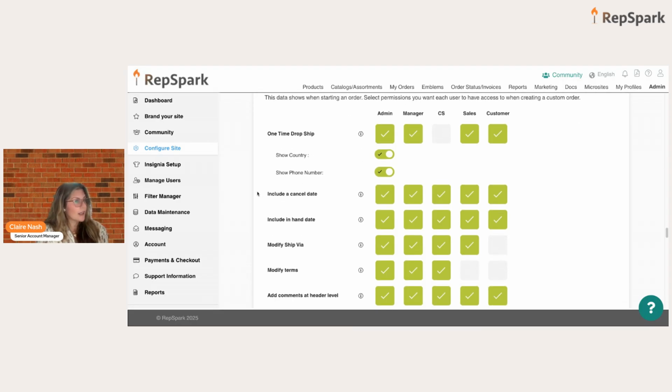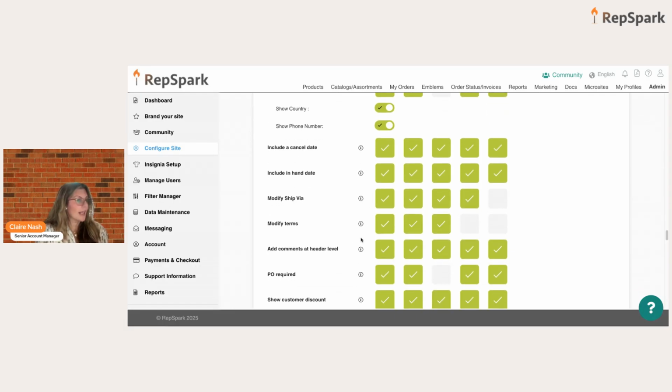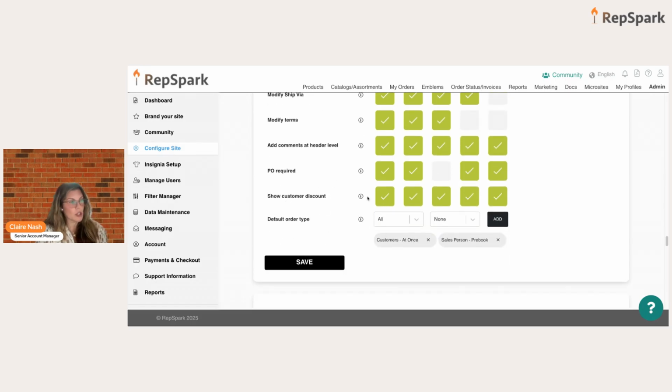So I definitely encourage you to review all of these options. You know, we have from cancel date to different roles can modify shipping to modifying terms, adding comments if you want your PO required, if we want to show the customer discount. And then we even have default order types right here. So this is a great section to review.